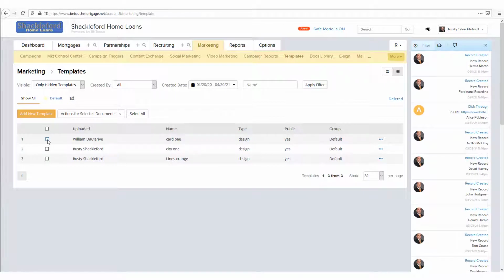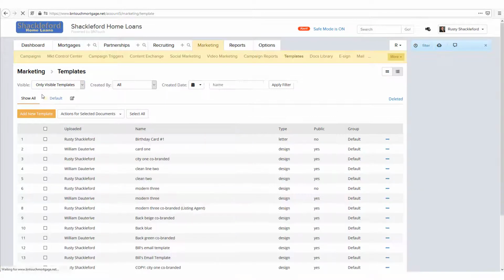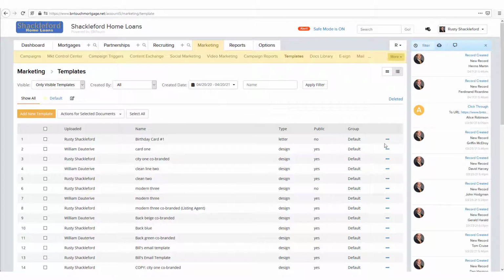If you need to make any templates visible again, just check their boxes and click the Mark as Visible button. You can change sharing status for templates this way too, as well as delete those that you no longer use. These options will also appear in the Actions menu to the right of each template.